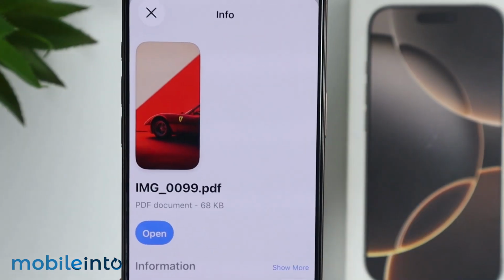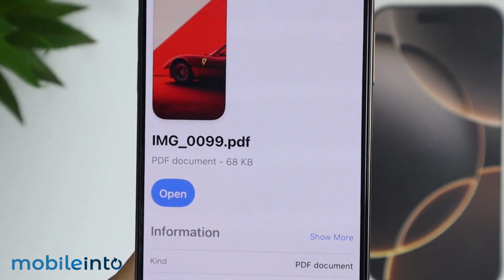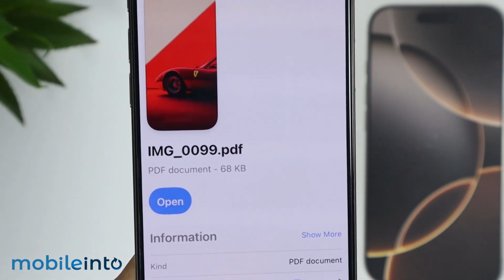Just like that. And this is how you can convert photos to PDF documents on the iPhone 16, 16 Pro, Pro Max, and the Plus.